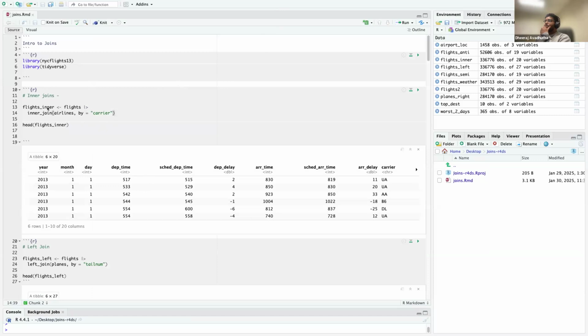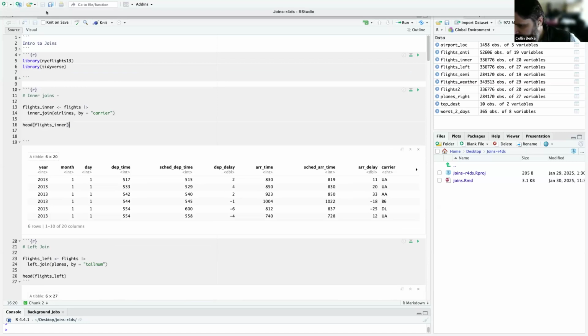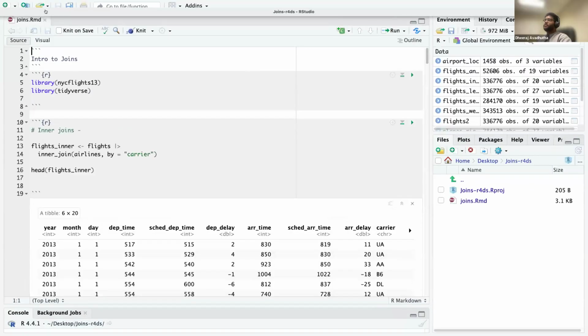Yeah. So when I say the inner join, can you increase the font size a little bit, please? Sure. If you press command plus, it should increase it. Yeah, yep, can you see? There you go. Thank you. Perfect. Awesome.